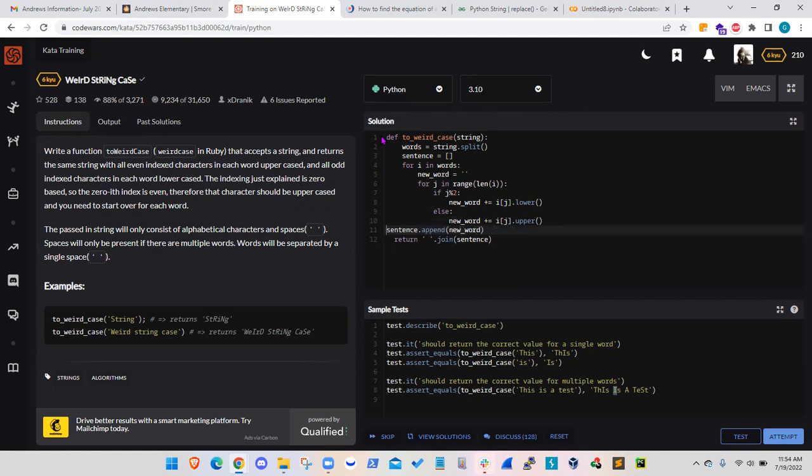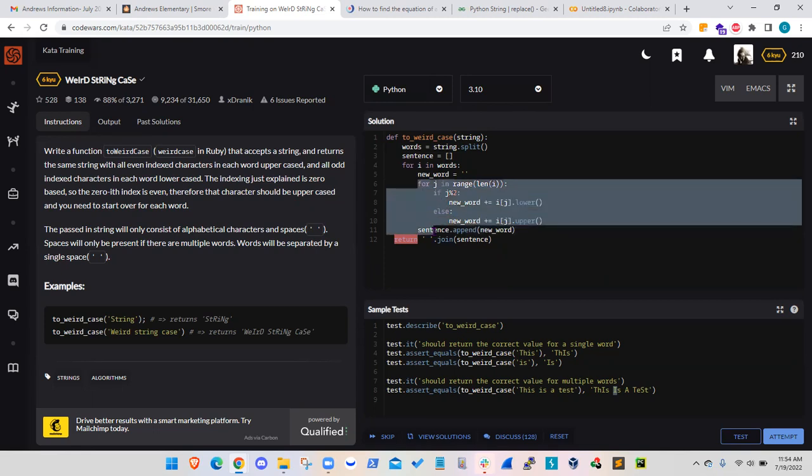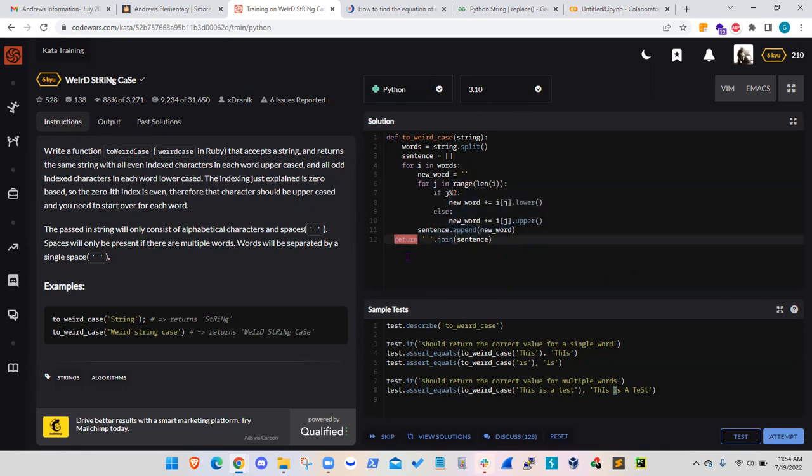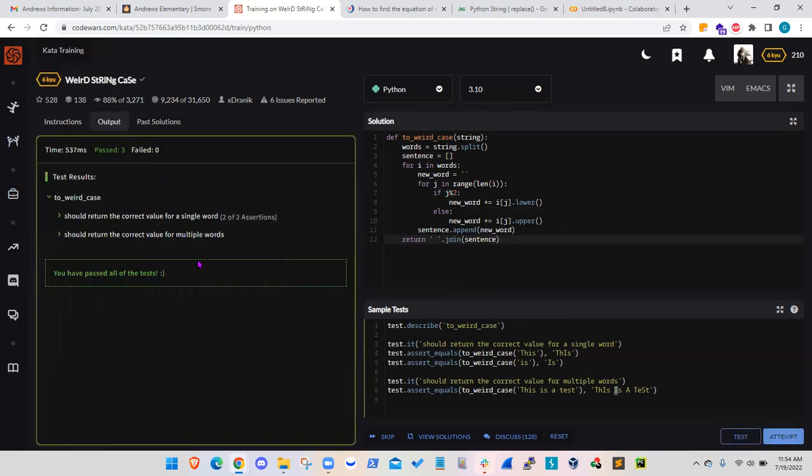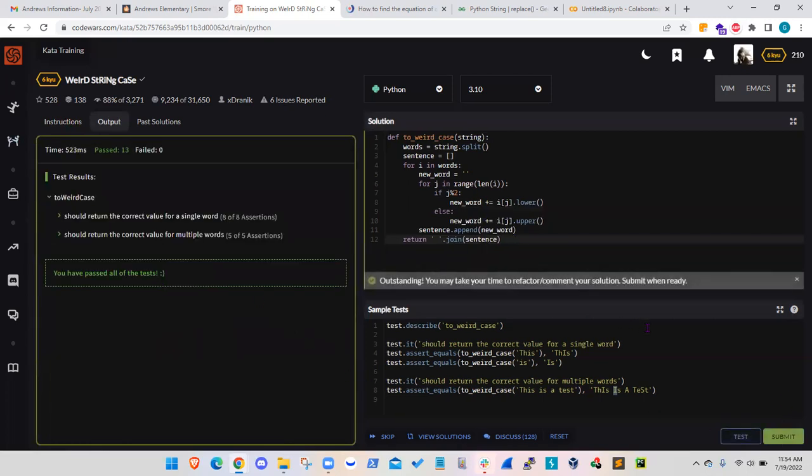Okay. So this sentence appending should be after the for J loop is complete, right? And this return is basically after the I loop here, and then test it out. Okay, so it works. If I attempt it for the rest of the work, yes, that model works too.